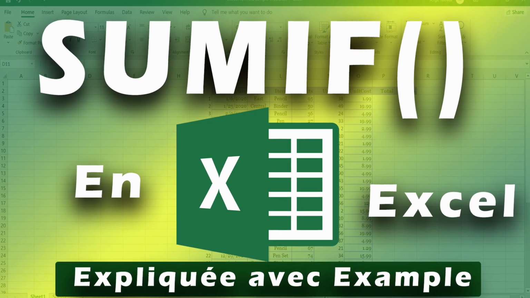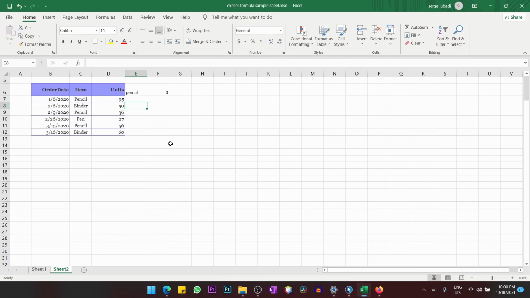Hello friend, I'm going to show you in this tutorial how you can use the SUMIF function or formula in MS Excel. But when do you really need a SUMIF function or formula?